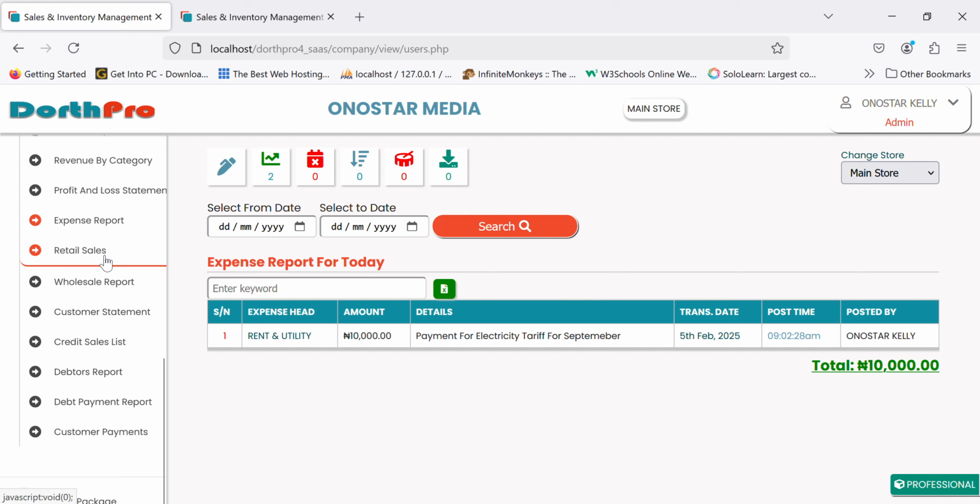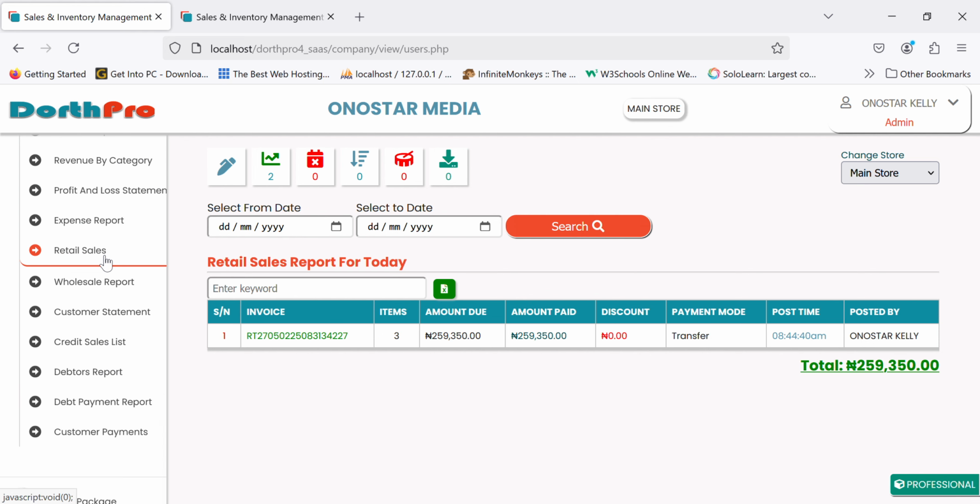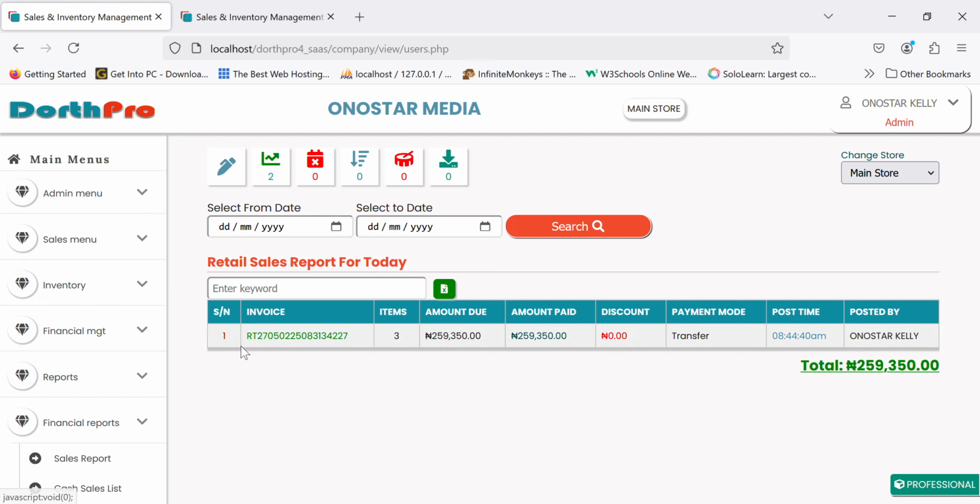Then going further, we also have retail sales. For those of us that will be doing wholesale, like the professional package users, if you want to see just your retail transactions, you click on retail sales to separate your retail transactions from your wholesale transactions.